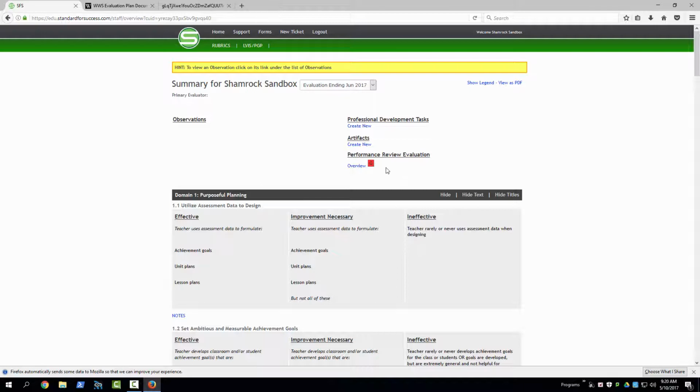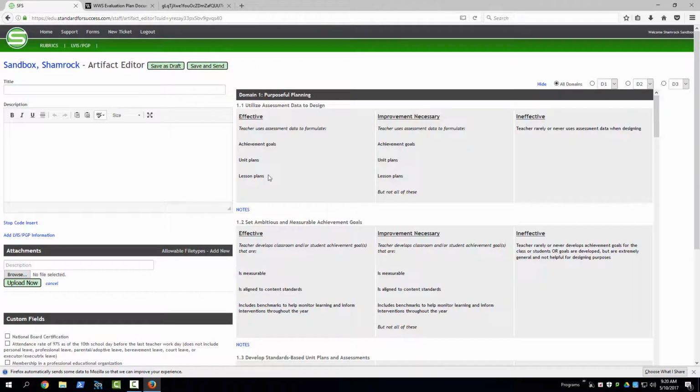So to complete this artifact, just simply click on Create New, and it'll take you to this page. You need to give it a title.